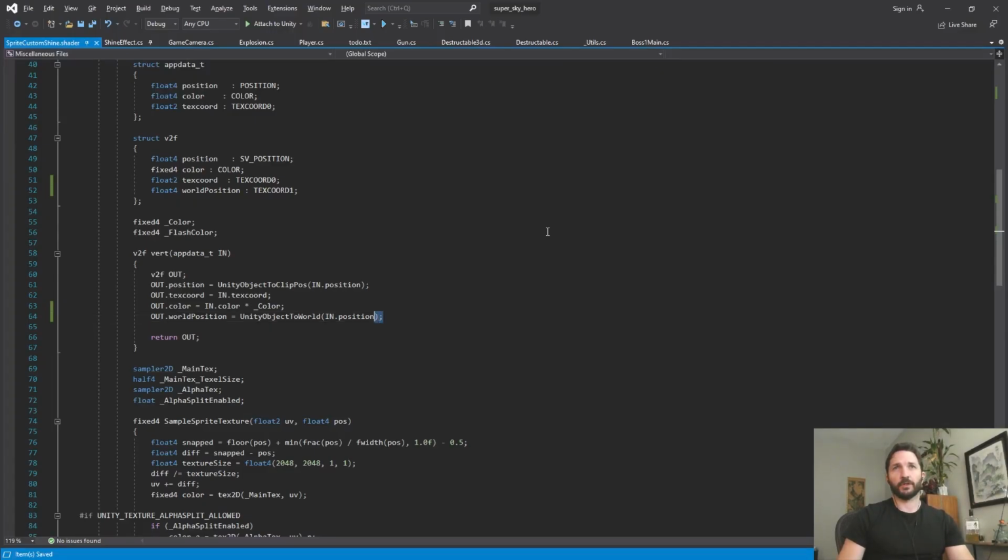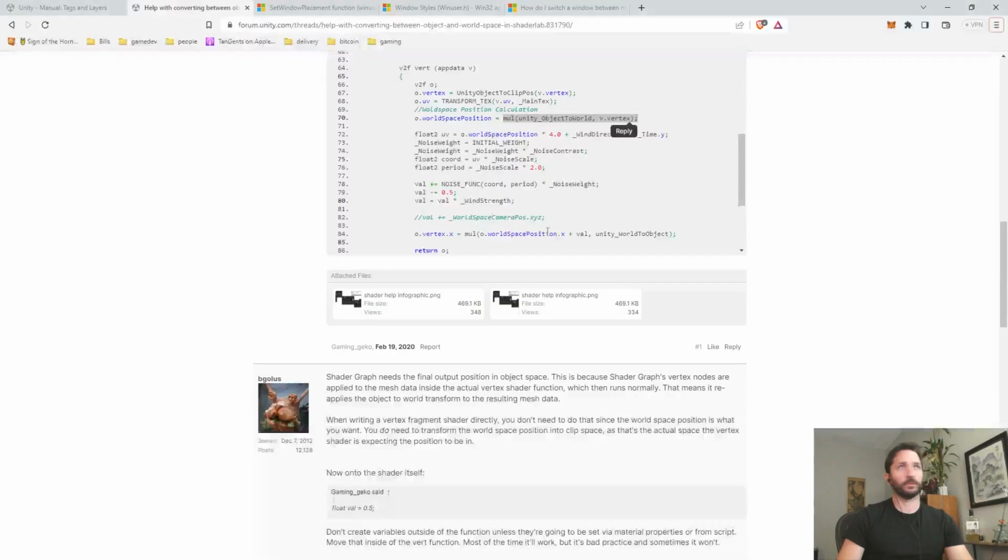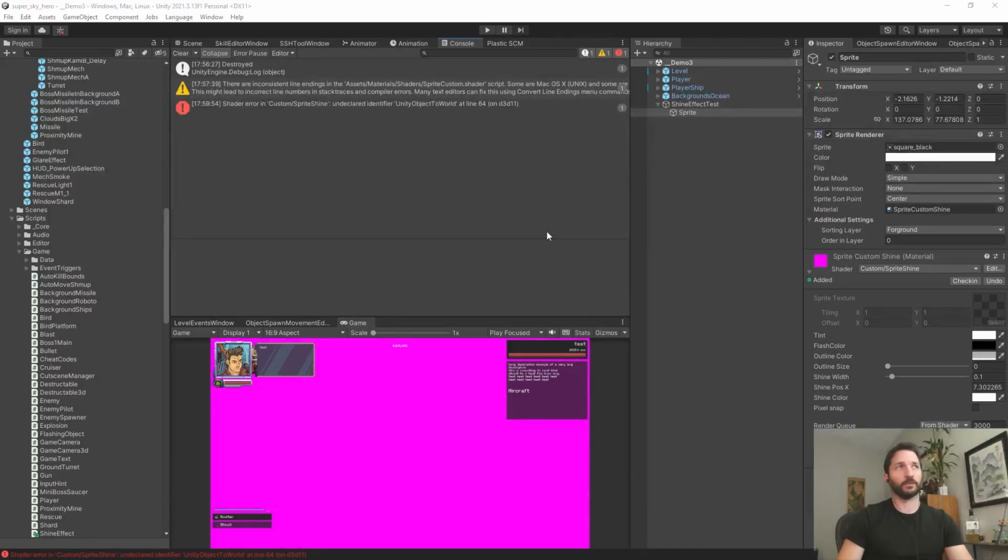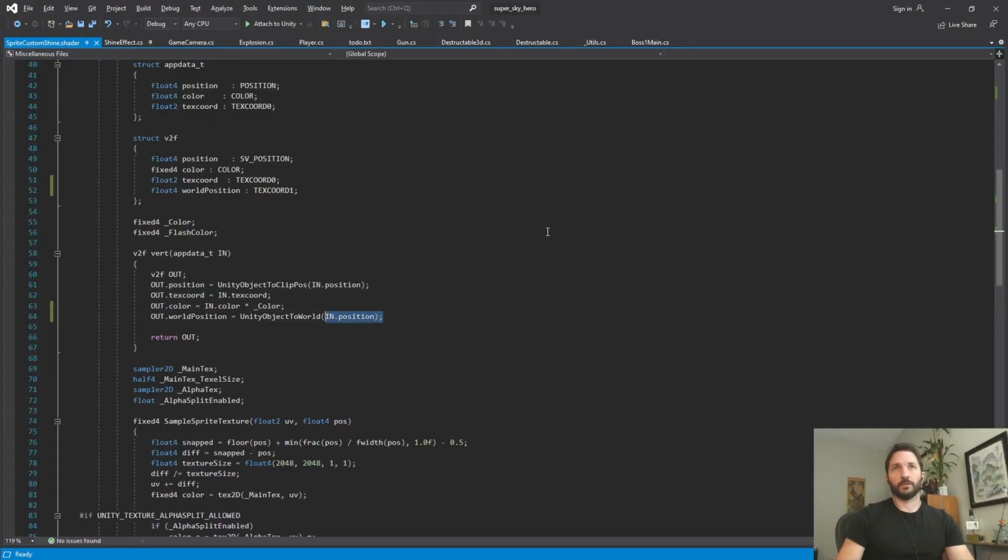So they don't have a function. I feel like they have a function for it, but wait, is that object to world? Did I read that right? Object to world, yeah. And that's end up position.